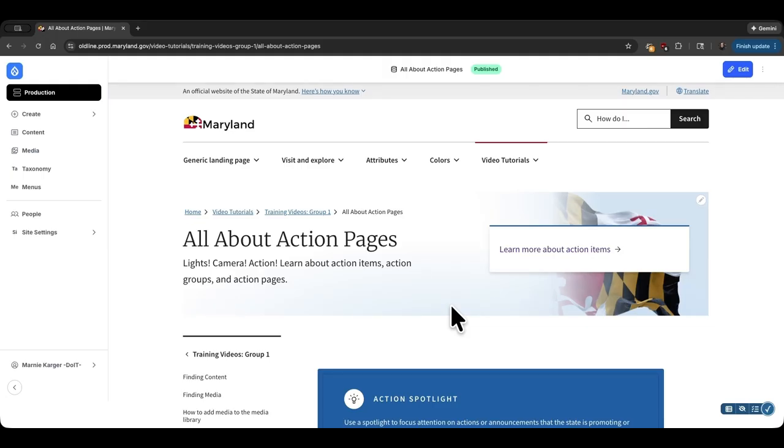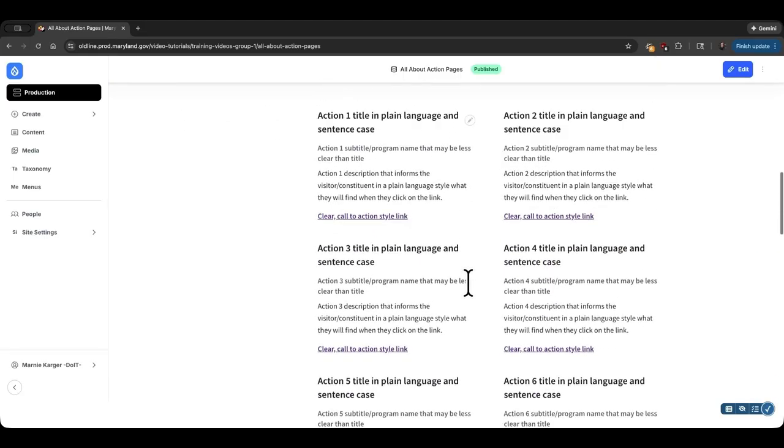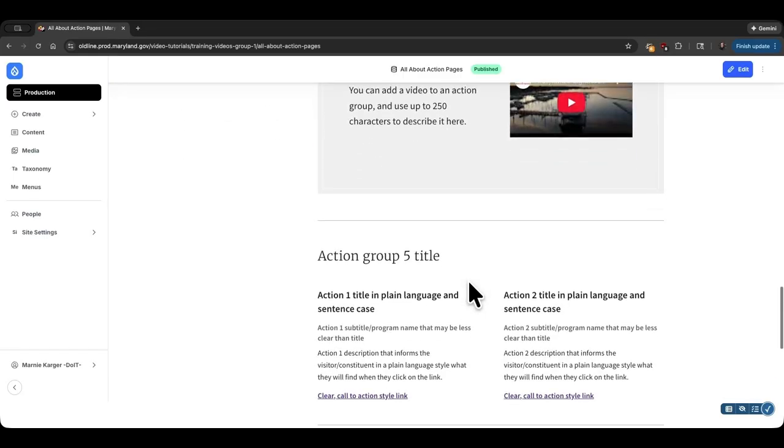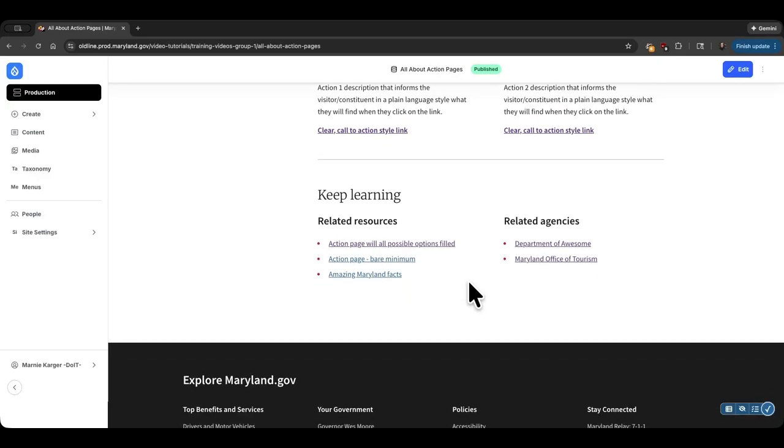The goal of an action page is to showcase a collection of organized links to services and resources for various visitors to your website. It's more focused on a specific topic or audience than a landing page, and more of a launch pad than a typical basic page. An action page can be short and simple with just a couple of action groups, or more dynamic with featured links, as well as a spotlight, multiple action groups, and lists of related resources and agencies.